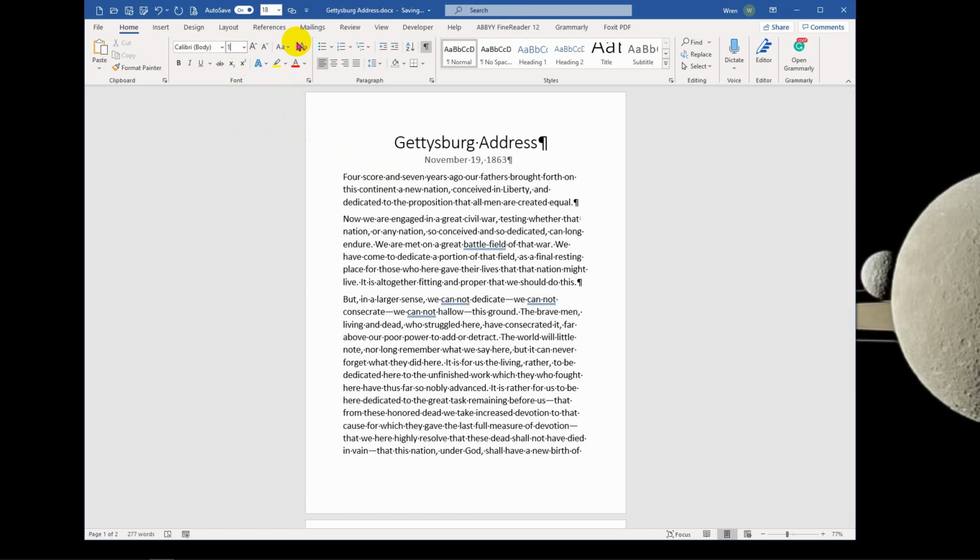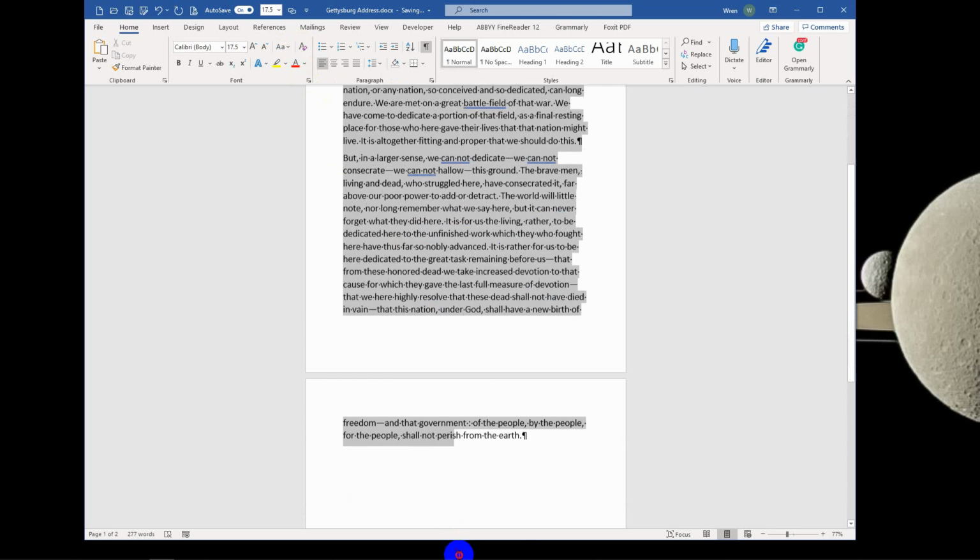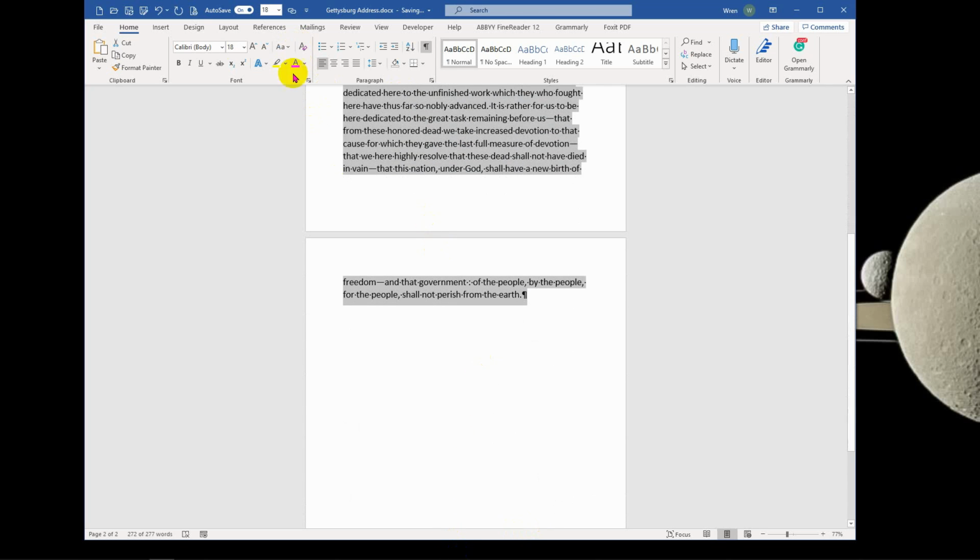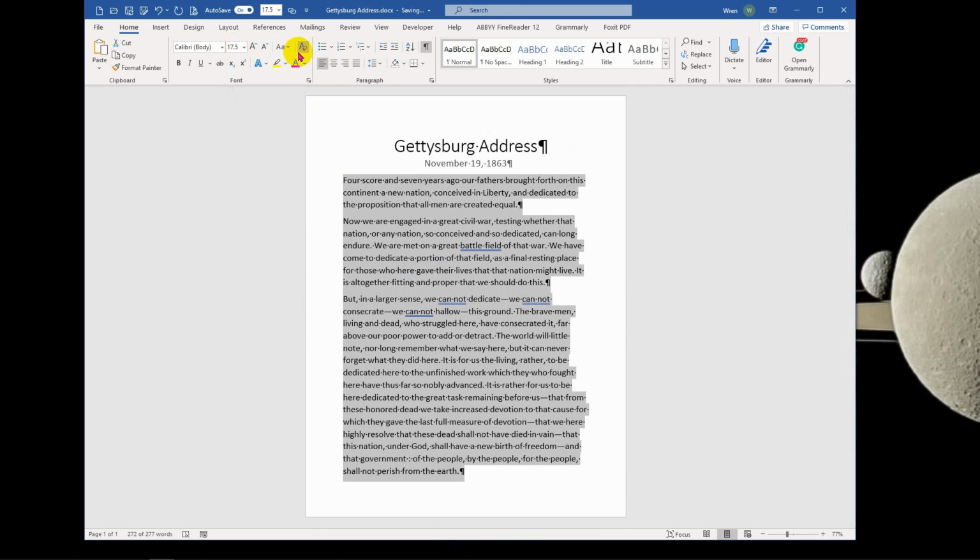17.5. We're going to type in 17.5, but I forgot to highlight it, so nothing happened. All right, let's try again. We'll select it all. We'll type in 17.5, hit enter, and now it all fits on the page.